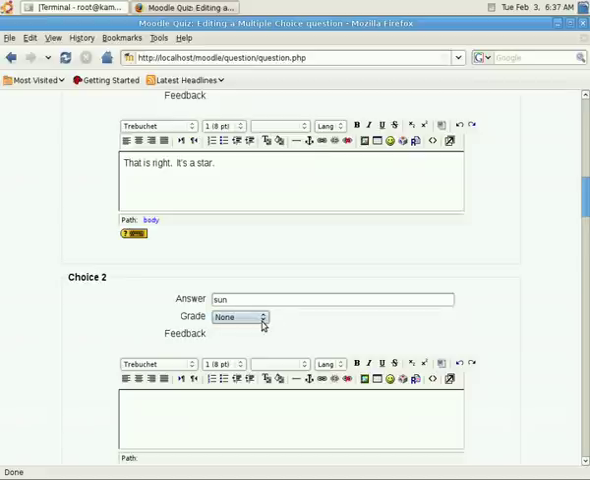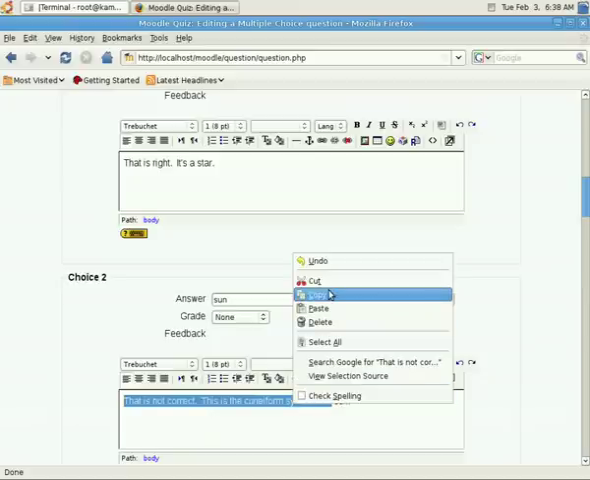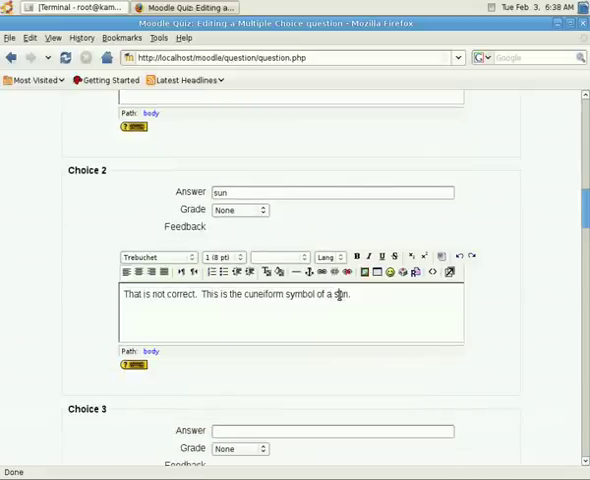So here we have, for instance, let's put sun. And then to identify this as the wrong answer, we just simply give it a grade of none. And then a feedback for the student would be, that is not correct. This is the cuneiform symbol of a sun. I'll just repeat this over and over again later on.